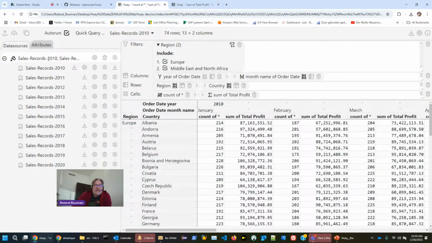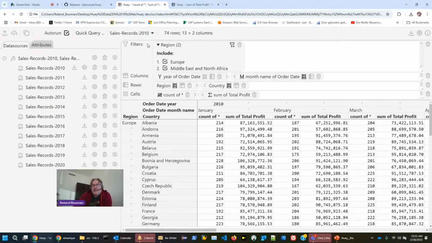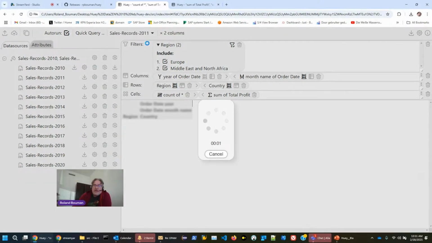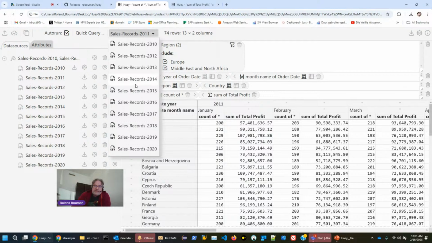One of the things that we get for free is because Huey recognizes that all these have the same data, the same signature, it creates a bucket that you can query as if it's a data source, like a big union of all these data sets. We have them over here, all as separate ones, but they're also now here in the menu. So I can now use the same query and apply it to the data set of 2011. So this is another way to browse through your data using the same query. And so that's one of those features.